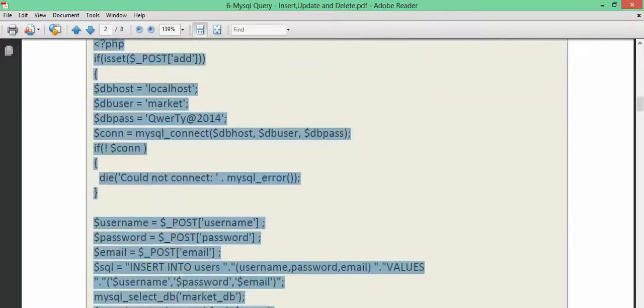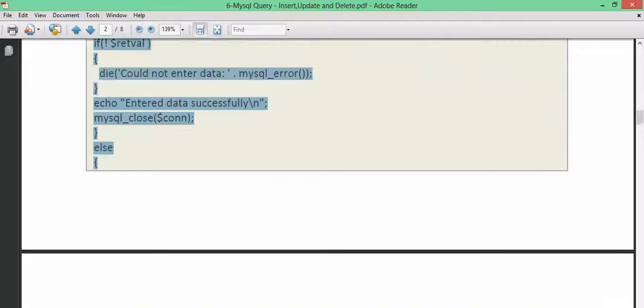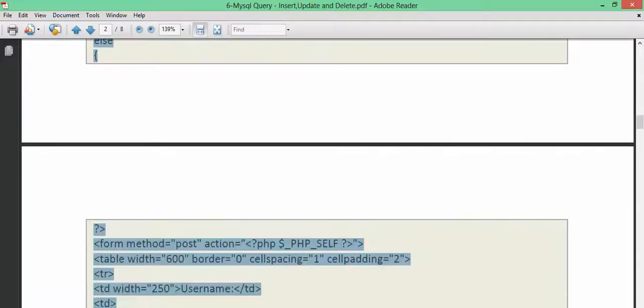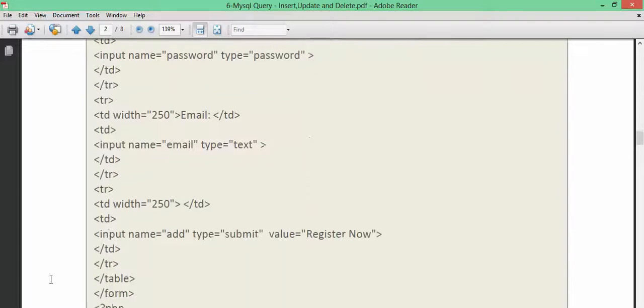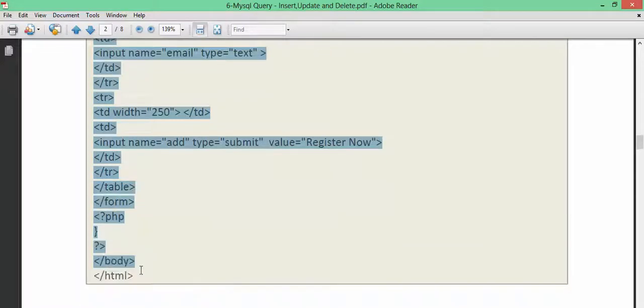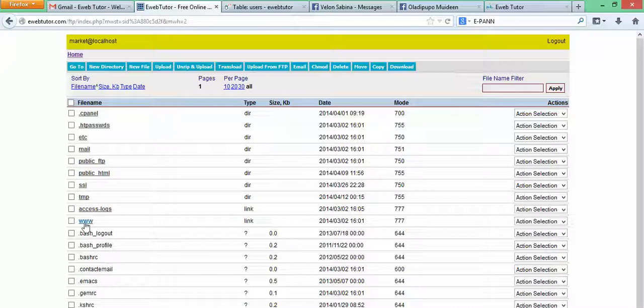Let's run this insert script. So we are going to copy this. I've copied it. The next thing is, let me log into my FTP and go to the www directory.